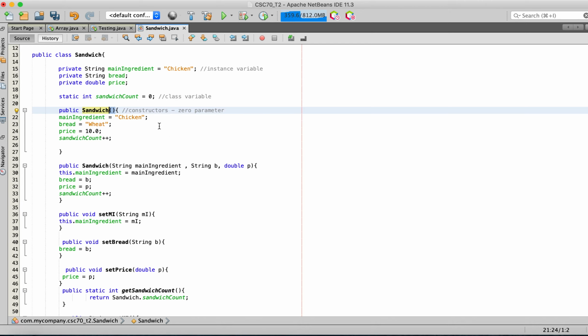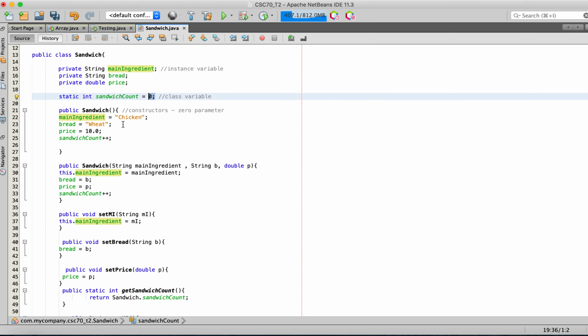Now, within the zero parameter constructor, we have defined the key instance variables as main ingredient chicken, which is kind of double entry, so perhaps we could delete that. Okay, and we've said that the bread is equal to wheat. We've said that the price is equal to 10.0, and we have a sandwich counter here. So each time we produce a new object from the sandwich class, the sandwich counter will go up by 1. So currently it's at 0, but the minute we use a zero parameter constructor, it will increase by 1. So now we have 1 if we've made one sandwich.